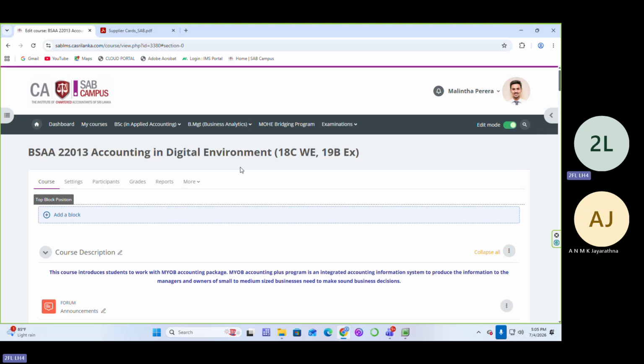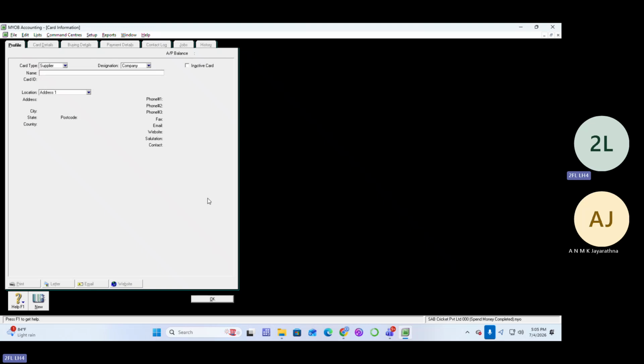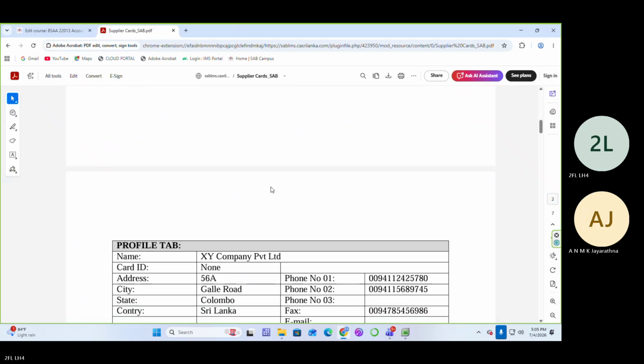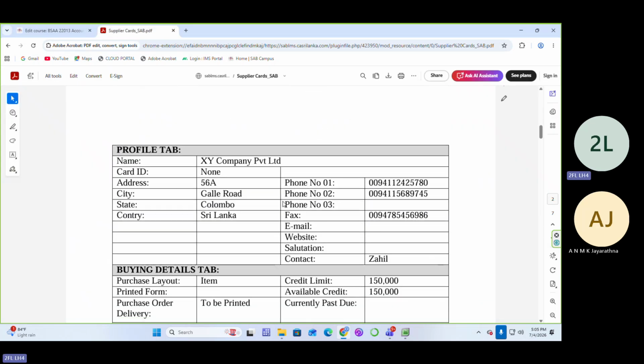All right, shall we start creating the supplier cards? If we know the mechanism now, we can create the rest of the supplier cards. In the PDF document, you have the list of suppliers here. XY Company Private Limited is the second supplier. You can start creating.